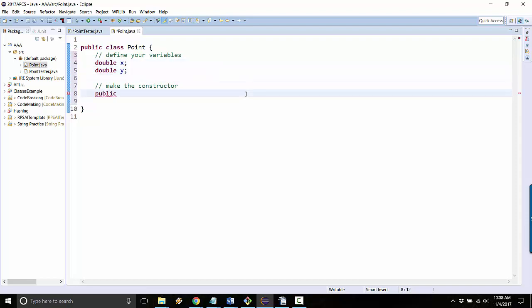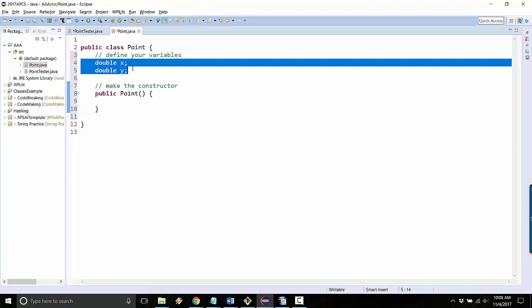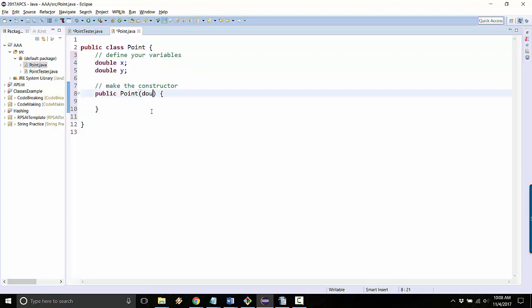The constructor is going to be public. It doesn't have a return value, so not void, not anything else. It's just blank. That's part of how the computer knows it's a constructor. And then the name of the method is the same as the name of my class, Point. The job of the constructor is to take some inputs so that I can save values up here. So I'm going to have two inputs, X and Y.